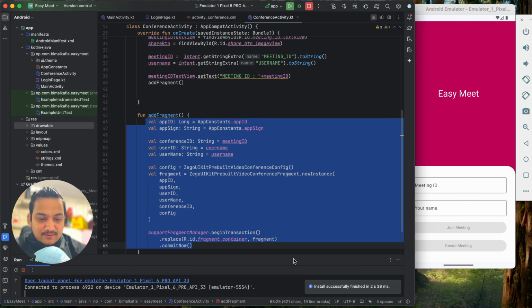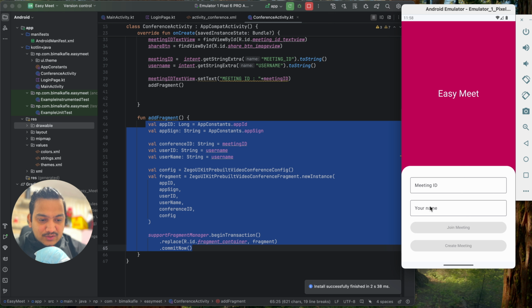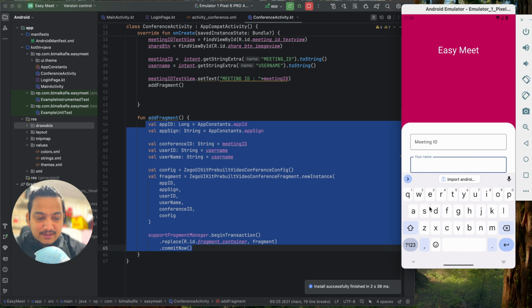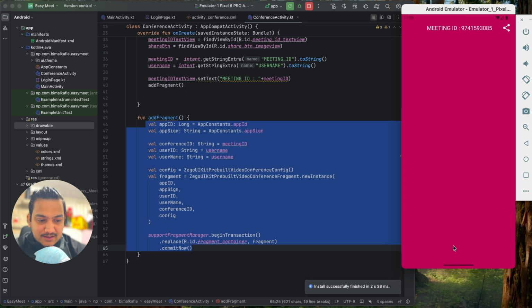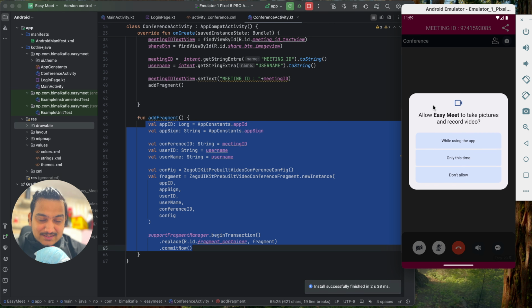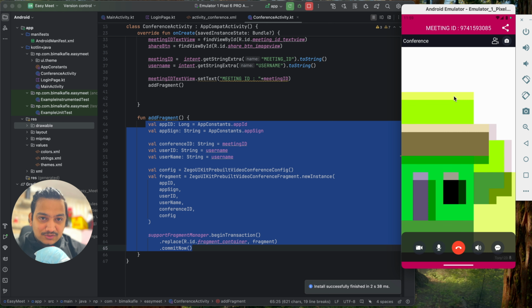So first thing we will do, we'll create a meeting. To create the meeting we have to give the username, let's say Tony123, and let's create the meeting. You can see over here it will ask for permission, give the permission. So as expected, we have the conference UI that is provided by ZEGOCLOUD.